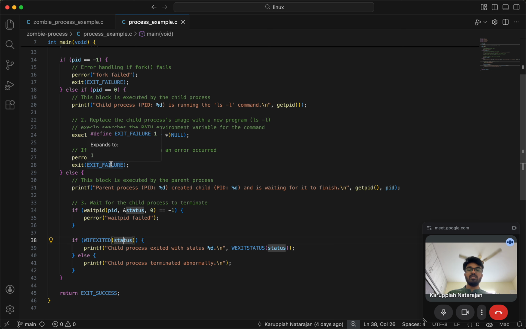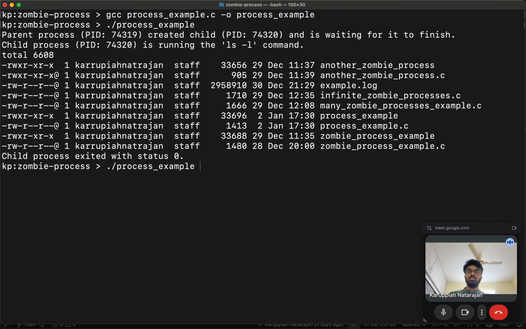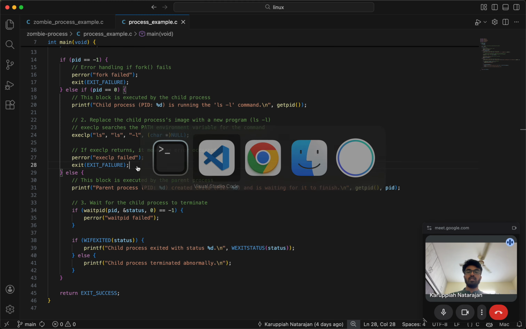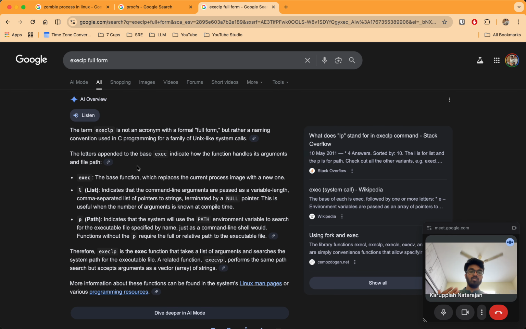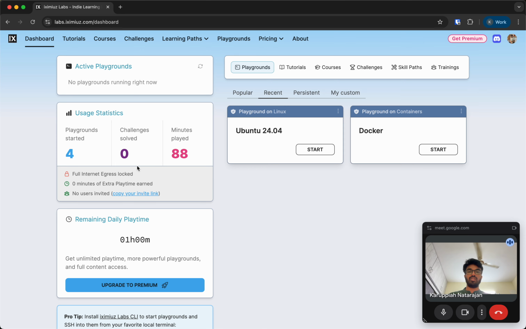If it's a failure, it's like this. For example, 1, -1, 127, whatever you want. Each code has its own standard meaning, but you can use any code you want, custom codes and all. So here I'm running this and it's working out. Next I'm going to use a Linux system and run this and show it to you.